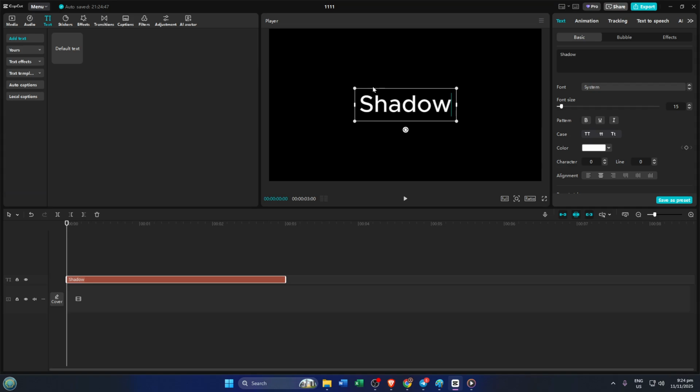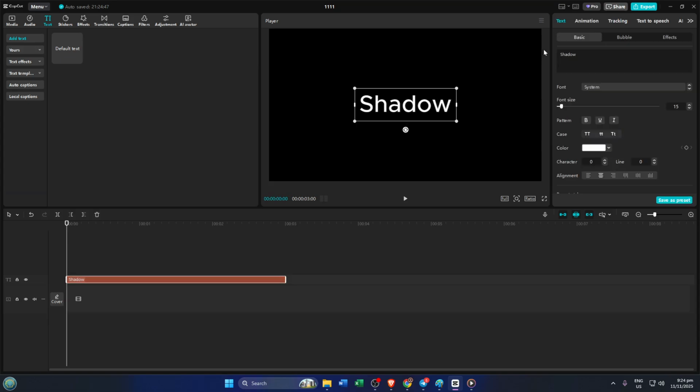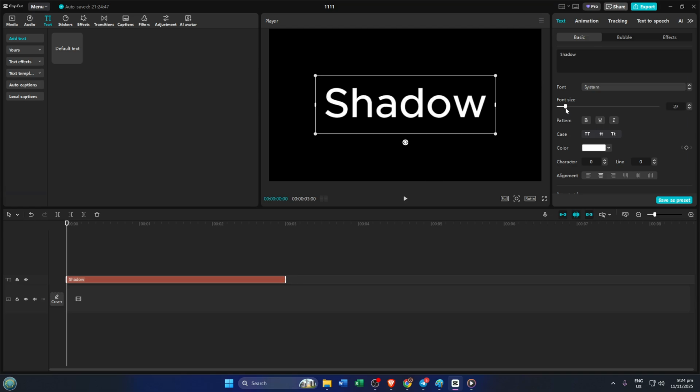Now, to find the shadow settings, look up at the top right editing panel and click on the Basic sub-tab if it's not already open. This is where you'll find all the essential settings for your text's appearance. Sometimes these options can be easy to miss, so if you don't see your options right away, take a moment to explore the tabs. You'll find Basic near the top.